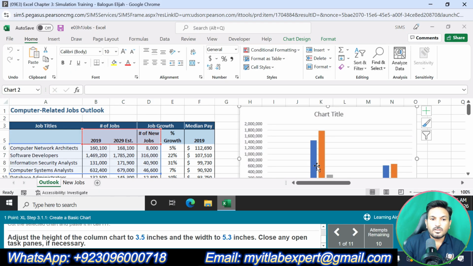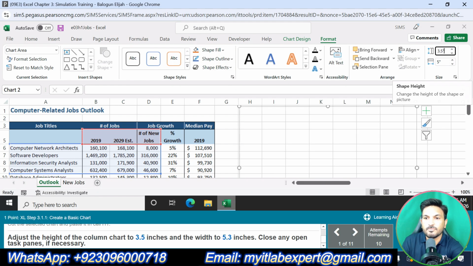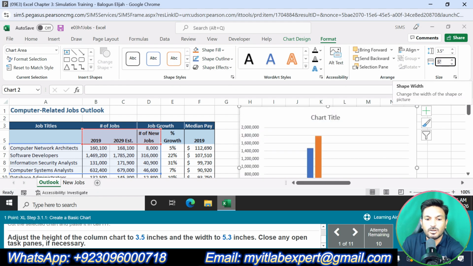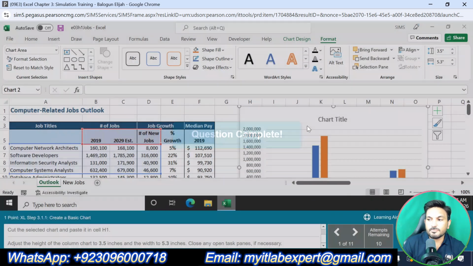Okay. Now adjust the height of the column chart to 3.5. So we will click on format tab. We will change the height to 3.5 and width should be 5.3. Type 5.3 and press enter. Okay, so that is all about question number 1.